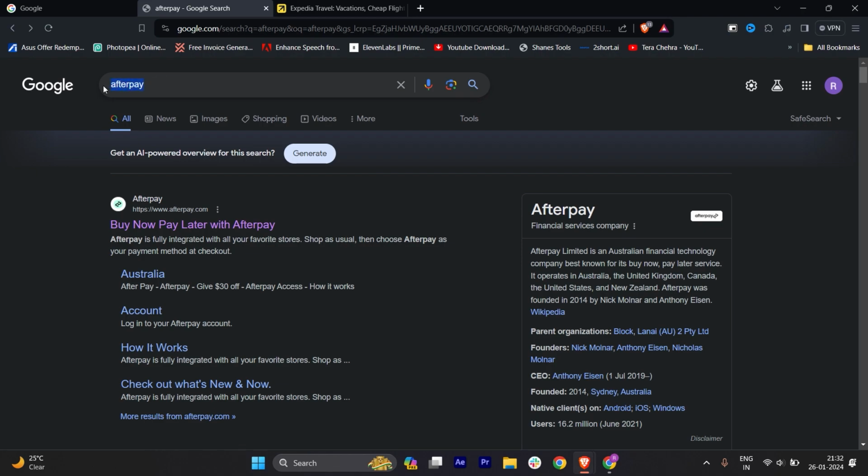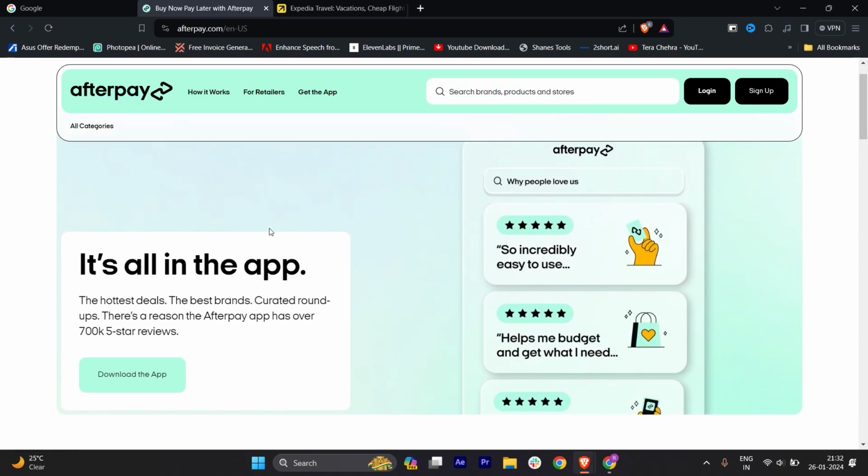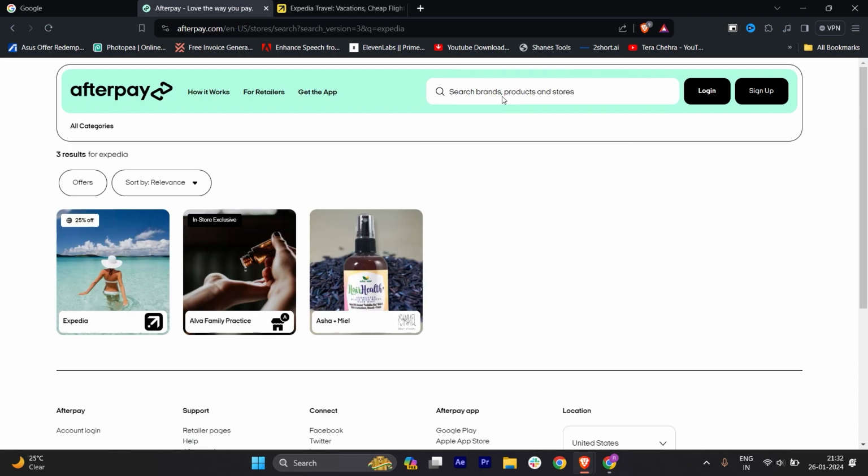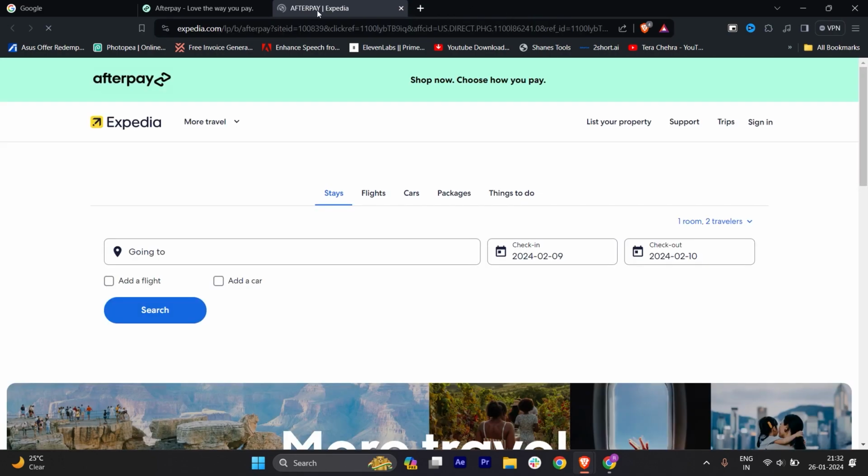Just go to Google and search Afterpay, right? You will get the first link. Now click on buy now pay later here and it will get started, right? Generally it will ask you for your region, your country, so you can just select your country, and here you have to type Expedia, right? Once you type it here, you will get this redirect button, so just click on this and it will redirect you to a new page here. Let me just close the old one, right?